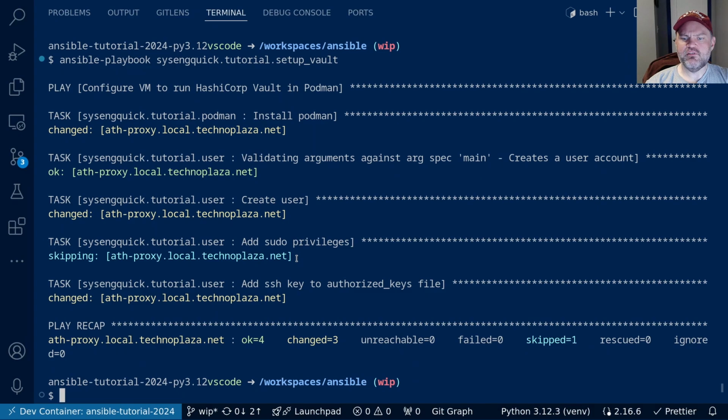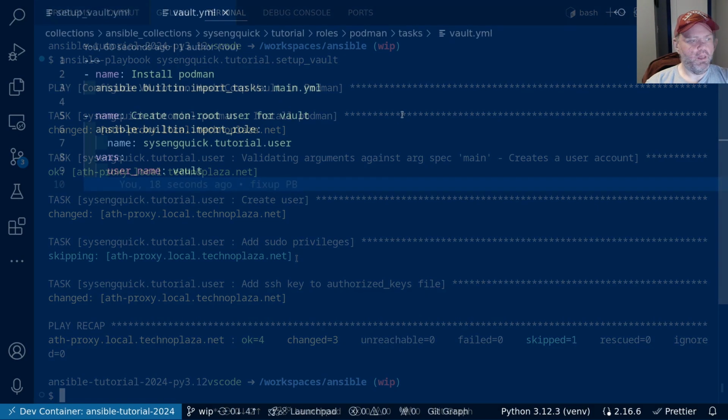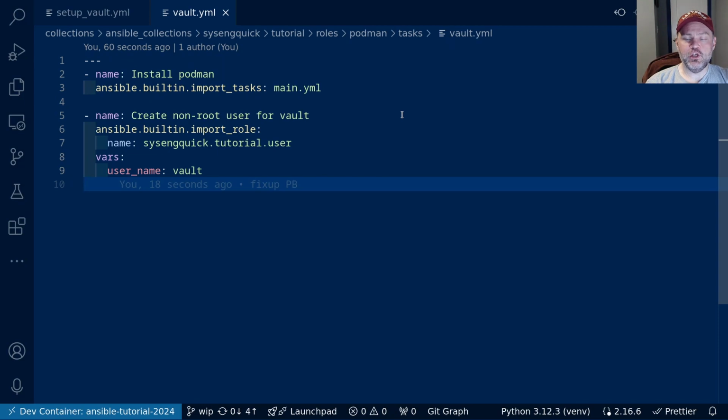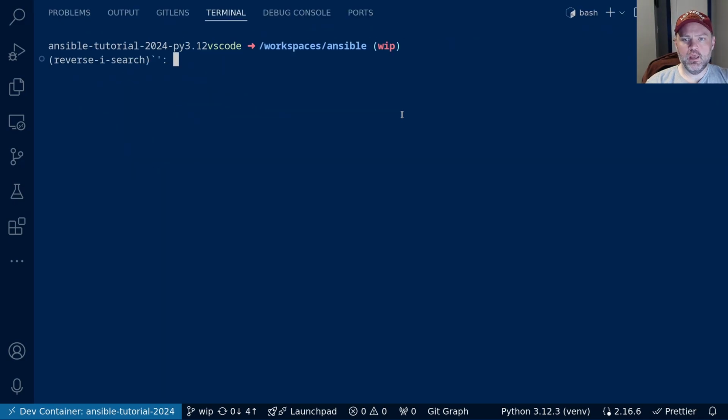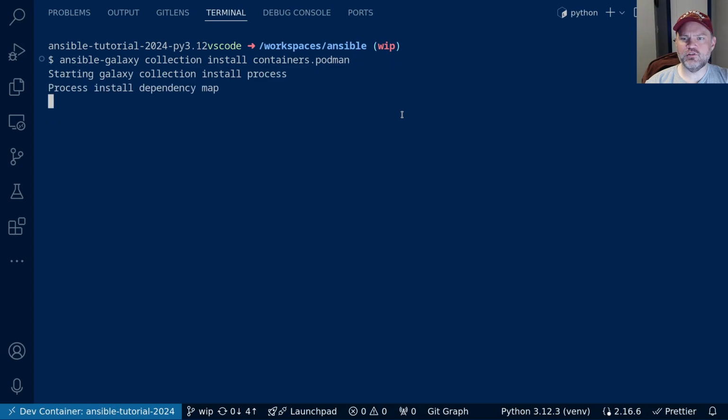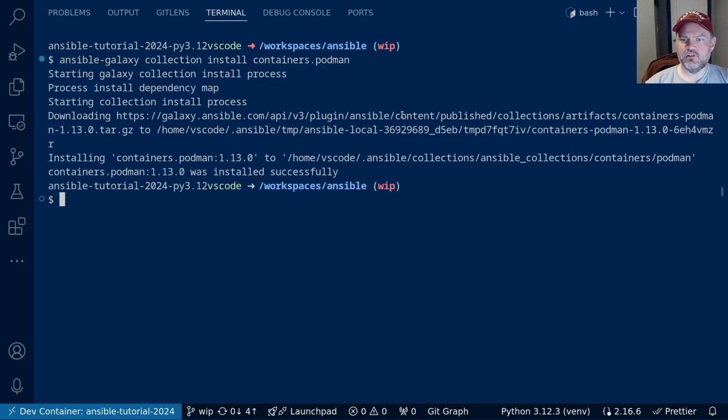Yeah, everything looks good. We should have our new non-root user. There is a collection we can use for working with Podman containers. Let's go ahead and install that. We'll go to the terminal and we'll do ansible-galaxy collection install containers.podman. It's going to install version 1.13.0.